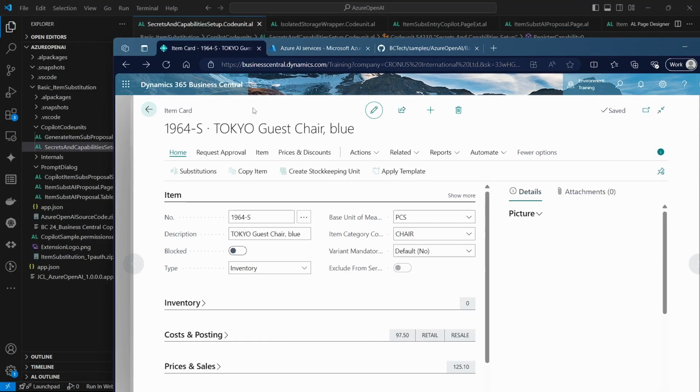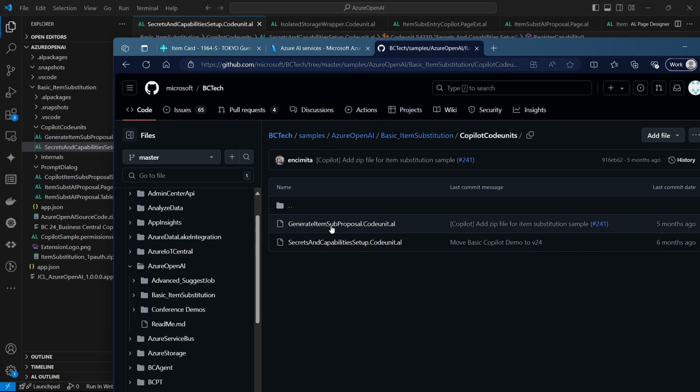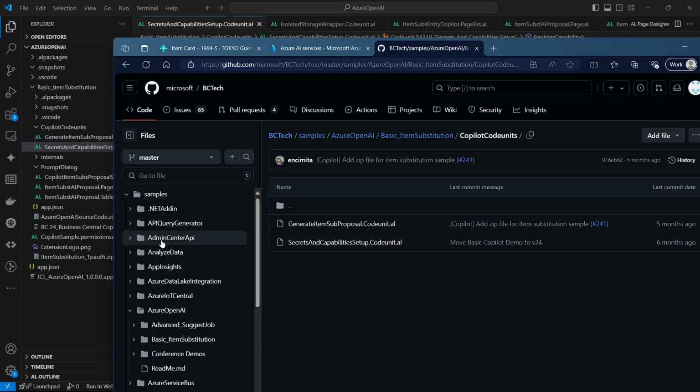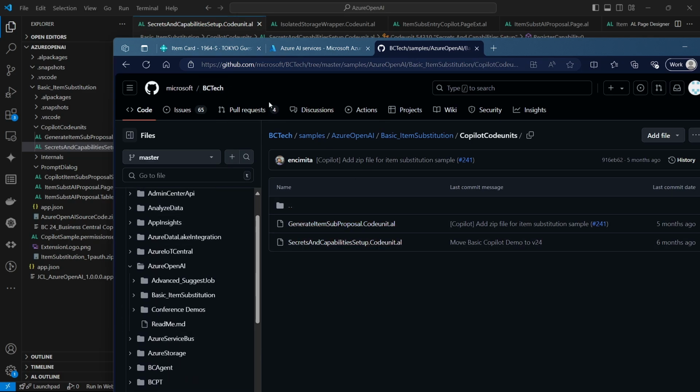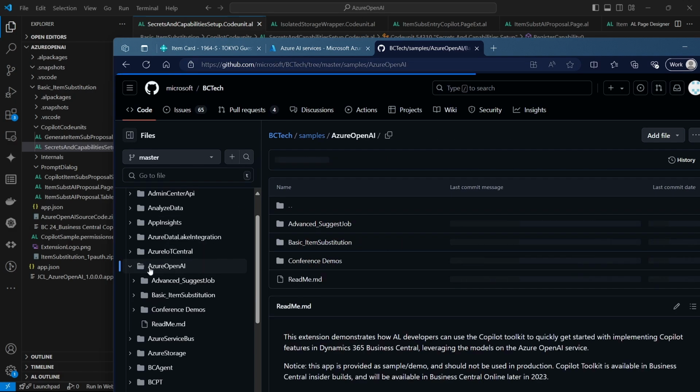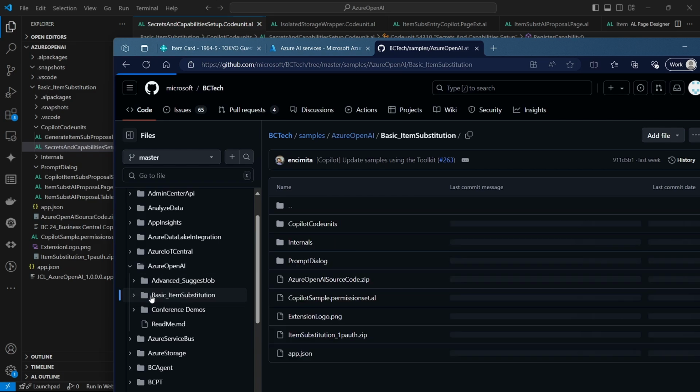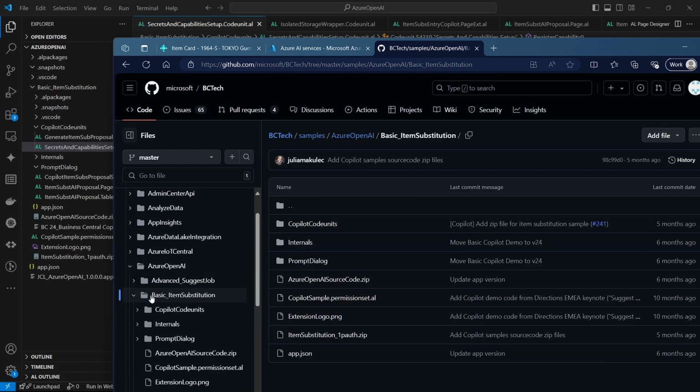So what do we need to do? We need to first look at the code that is here, as I've said, in the BCTech, github.com, Microsoft BCTech, and then we have the sample in Azure OpenAI Basic Item Substitution. This is what I've chosen, the basic one. This is the code that we want to implement. So create a new project and implement this particular project.